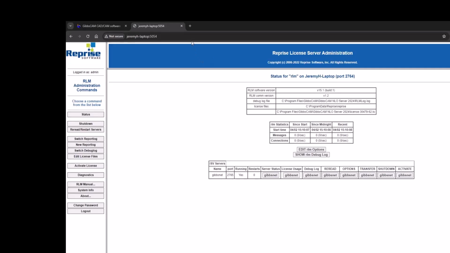But after you've done that, verified everything's good to go, and you're able to log on to the server and change the password, the next step would be to download, install, and register the client PC. And that will be covered in the next portions of this video.